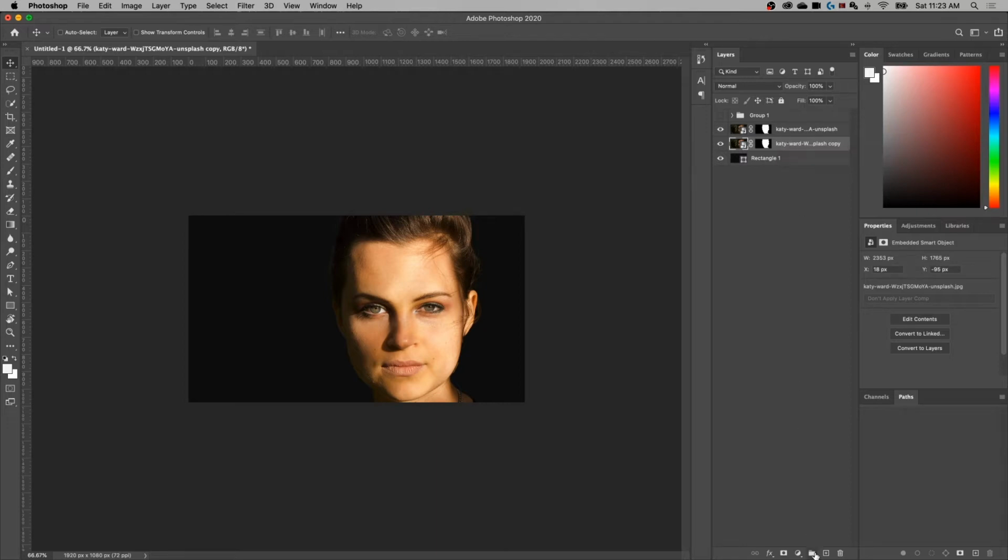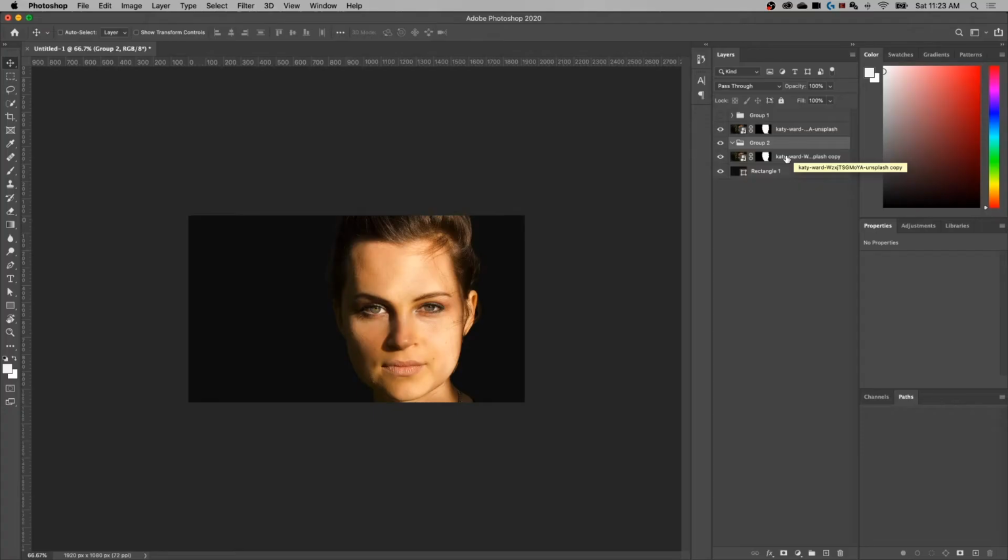So we're gonna go down here, there's a little folder icon. The shortcut key for that is Command or Control G. And when you have multiple items selected, it'll put them all right into a group for you, but when you only have one selected, you might need to click and drag that into the group. So we can minimize the group like this, and what we can do here is add another mask.